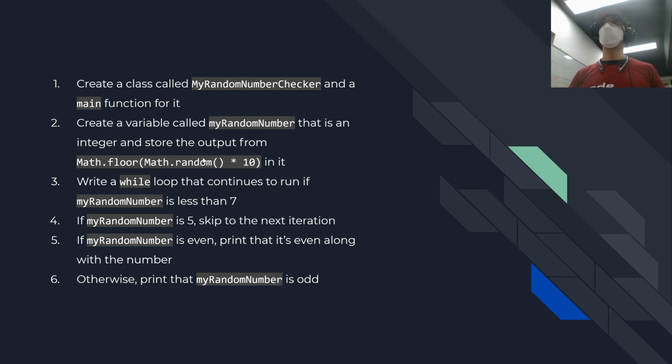This is generating a random number. Math.random generates a number between 0 and 1 that's random. You multiply it by 10, you get a single-digit random number, and then we're cutting off the decimal. But you don't need to know all that. You can just copy paste this, okay? Then write a while loop that continues to run if my random number is less than 7. Okay? If my random number is 5, skip to the next iteration. Okay? Hint, you're going to want to use the continue keyword.